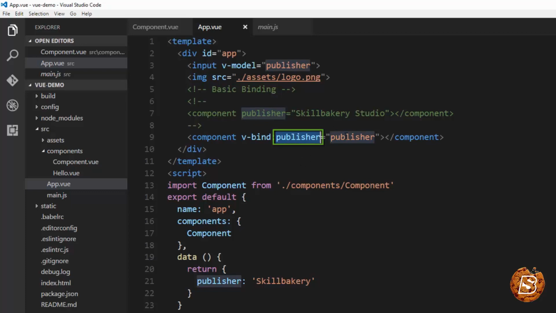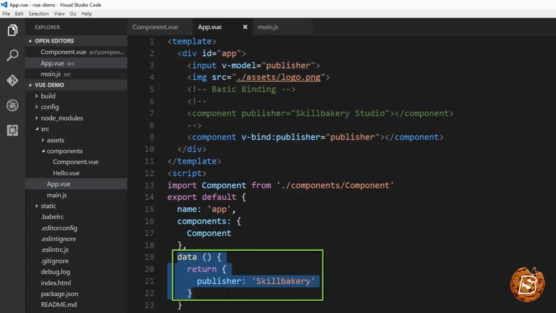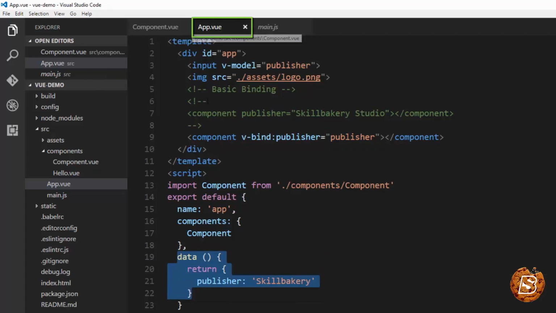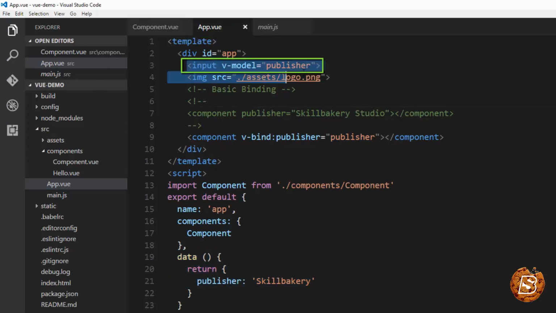Now here you can see that there is one more data point assigned to this, and that data point is actually data for this app component that we have, and here we are assigning it to a given input field using the v-model directive. So whenever the publisher value changes, as you can see, it's initialized with Skill Bakery, so the default value that this input box will have is going to be Skill Bakery.